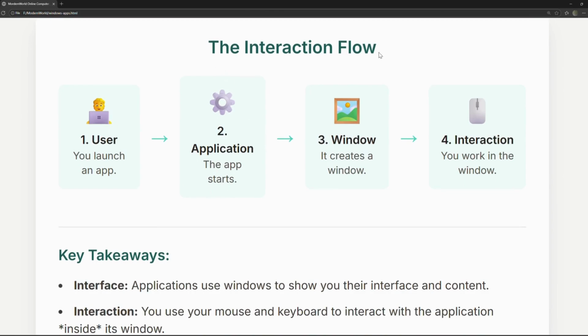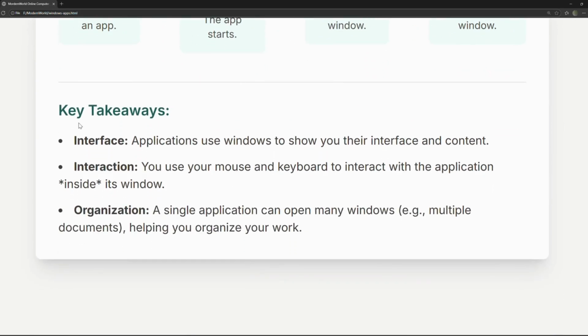Let's see the interaction flow. You are the user. You launch the application. Then the application starts. Then it creates a window. And then interaction, you work in the window. Whatever you do, you do it from the window. The window is like the interface that comes when you open an application.